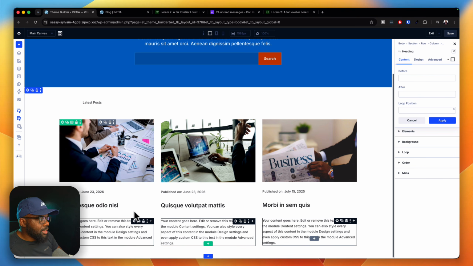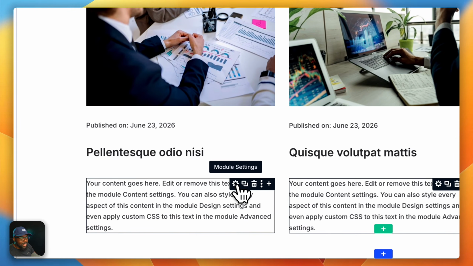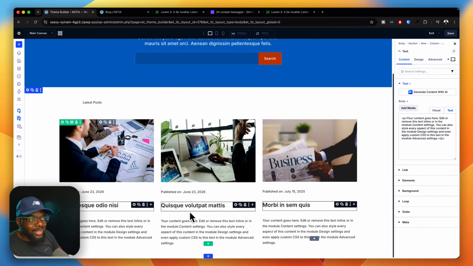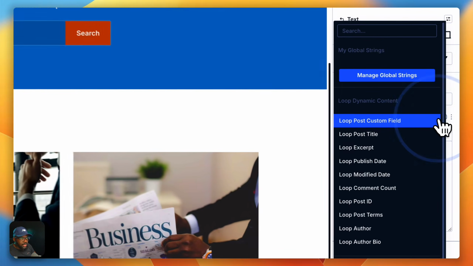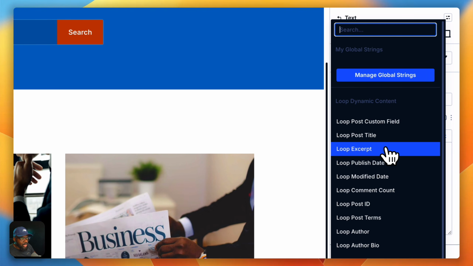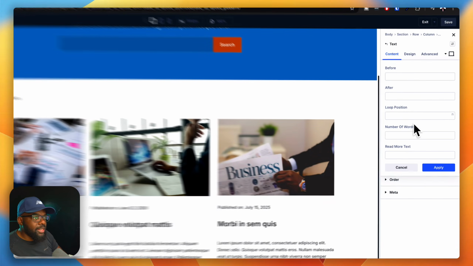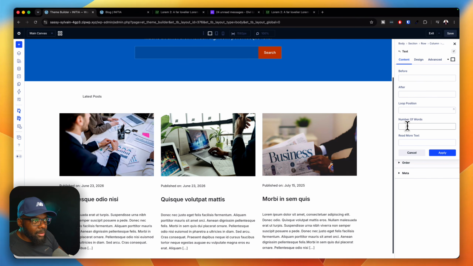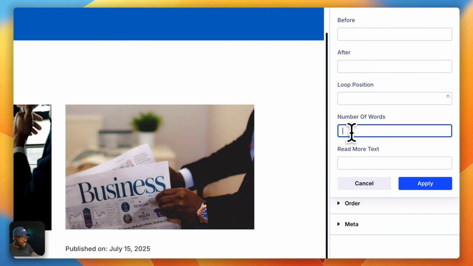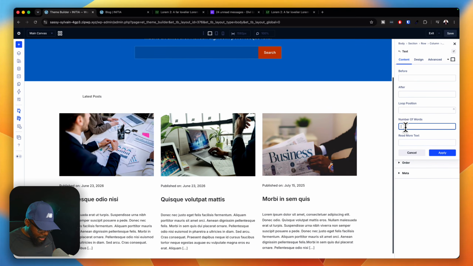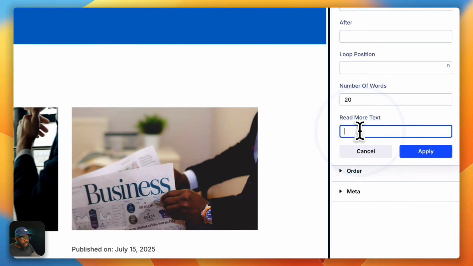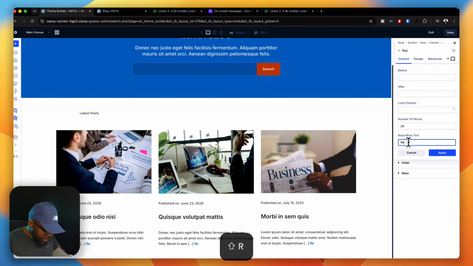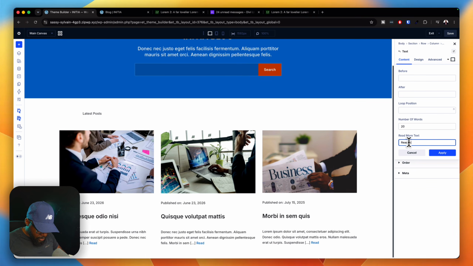This is looking great. The next stage is to come over here to my paragraph text, and I'm going to loop this and make sure it's set to my excerpts. So again, I'm going to hover over here, click on this little icon, and then I'm going to say loop excerpt. Okay, great. So when it comes to the number of words, I'm going to set this to, let's say 20, because I don't want too much. And for the read more text, I'm just going to say read more.